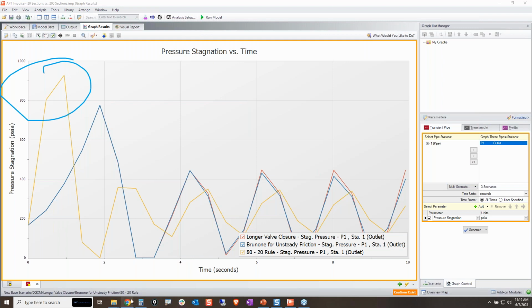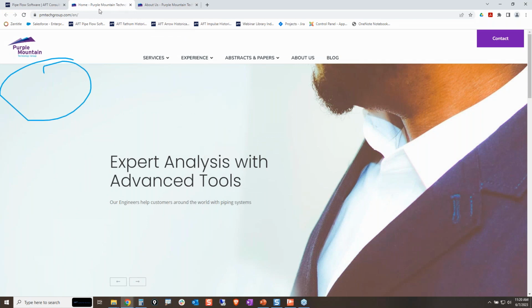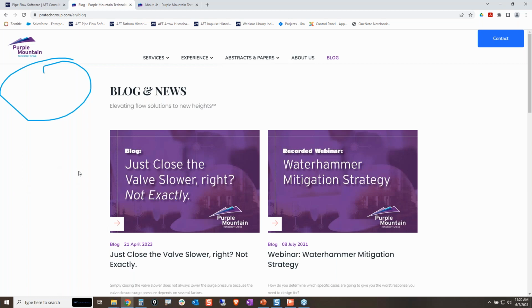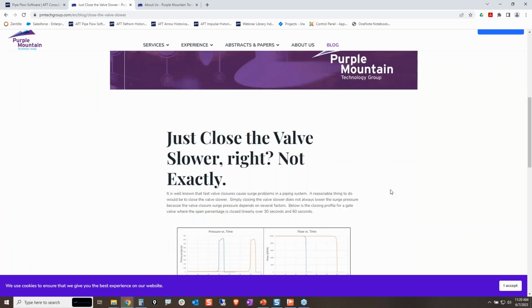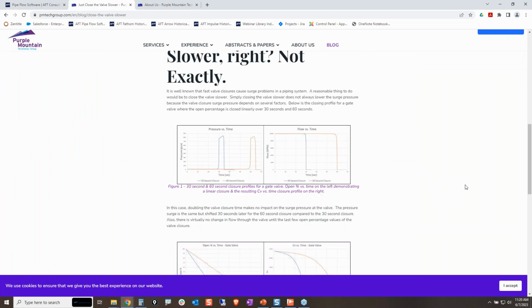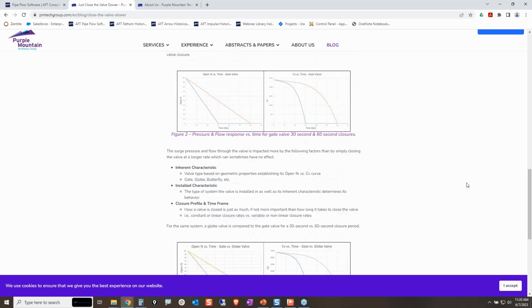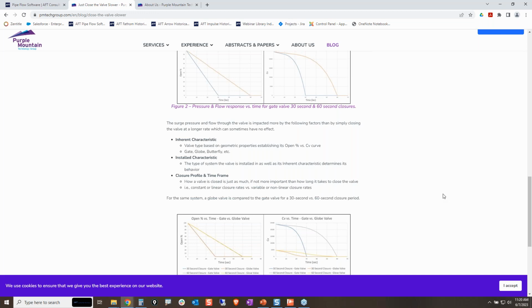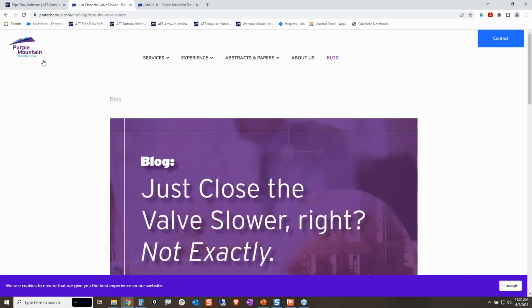If you go to our website for Purple Mountain Technology Group, you can read our blog. And if you go to our blog page here on pmtechgroup.com, I wrote a blog article a while back titled, just close the valve slower, right? Well, you might think, if I just close the valve over a slower period of time, will that mitigate surge? And this is an article that demonstrates that that's not always the case. So this will introduce you to some more of those concepts.